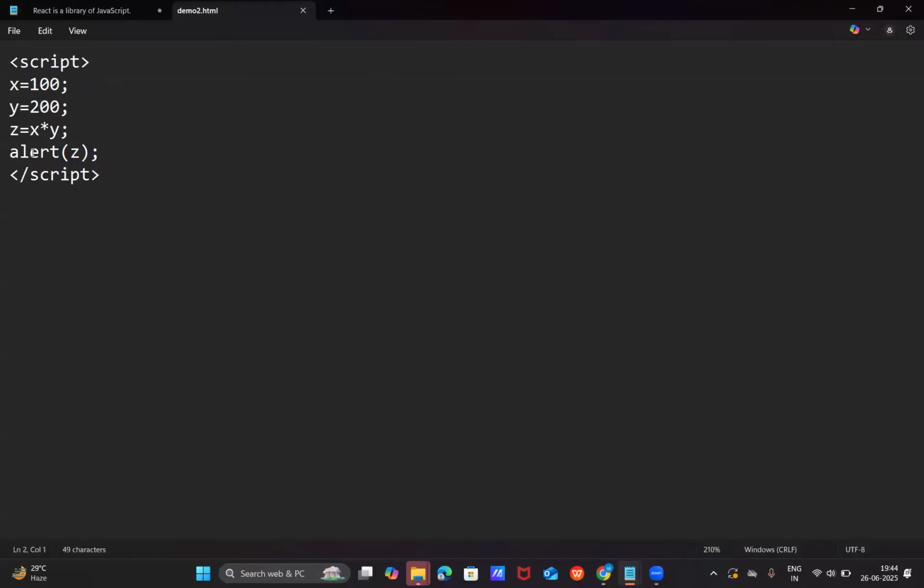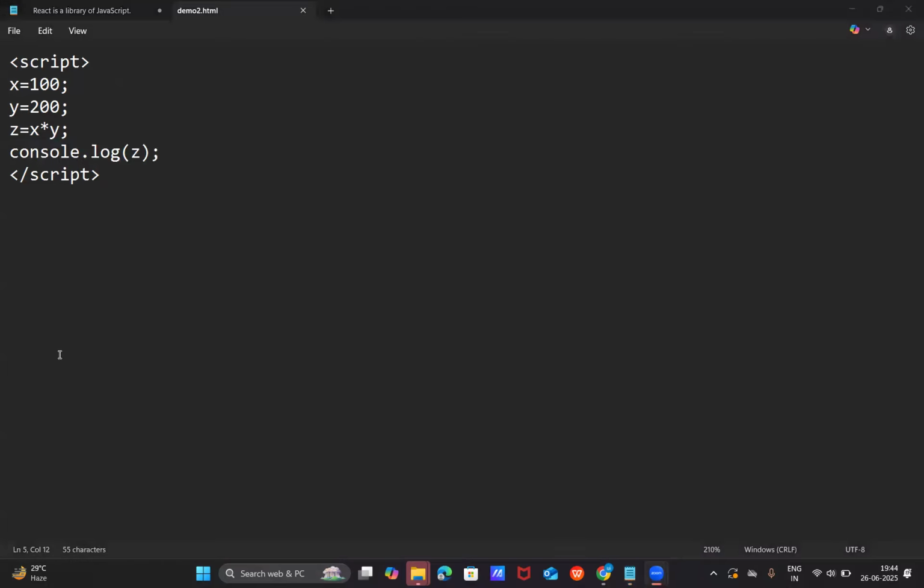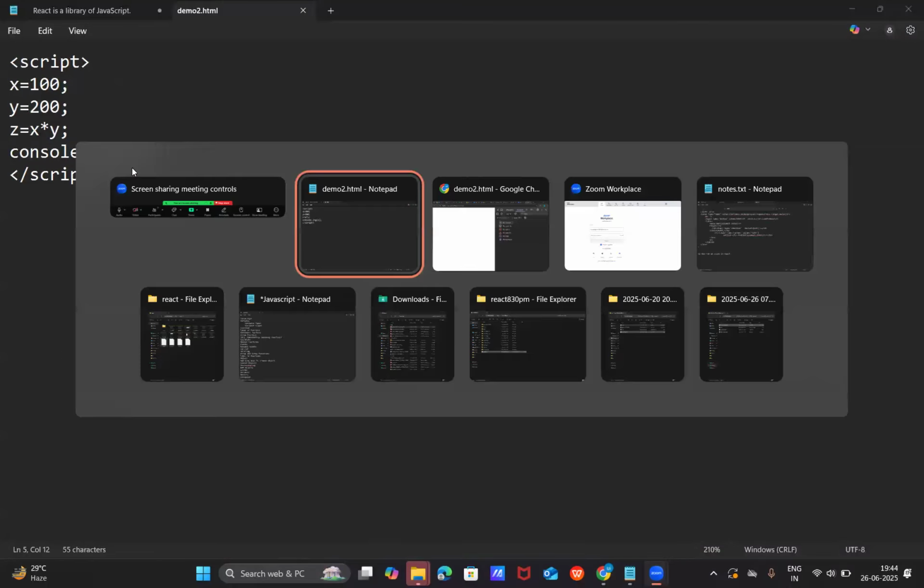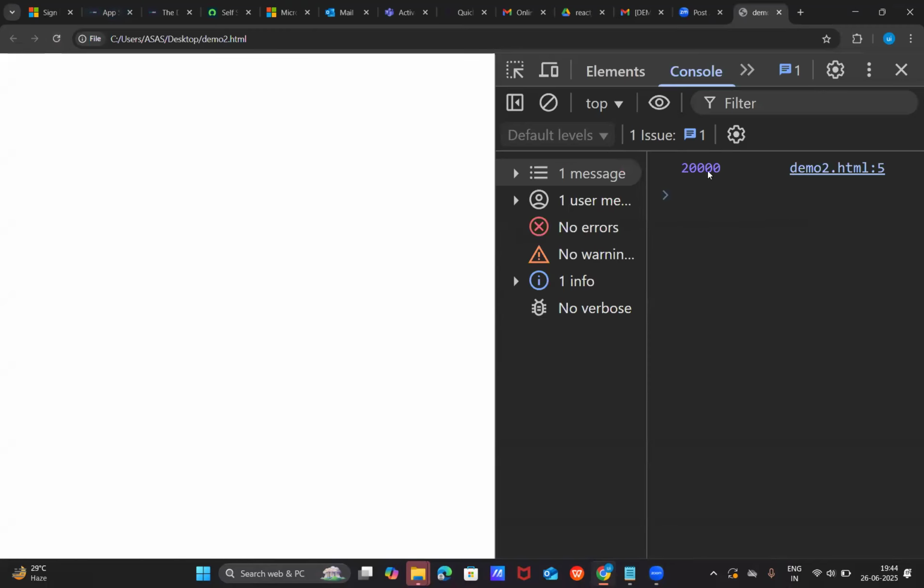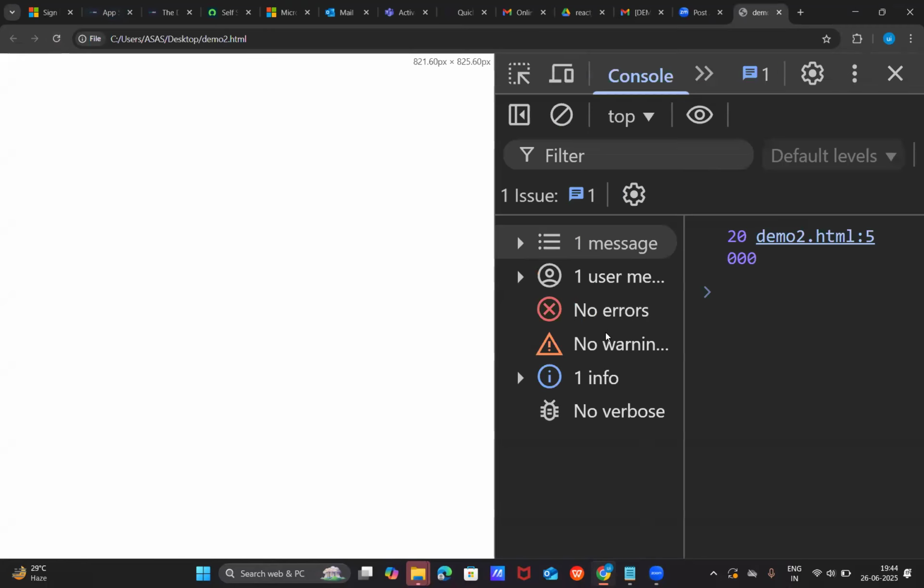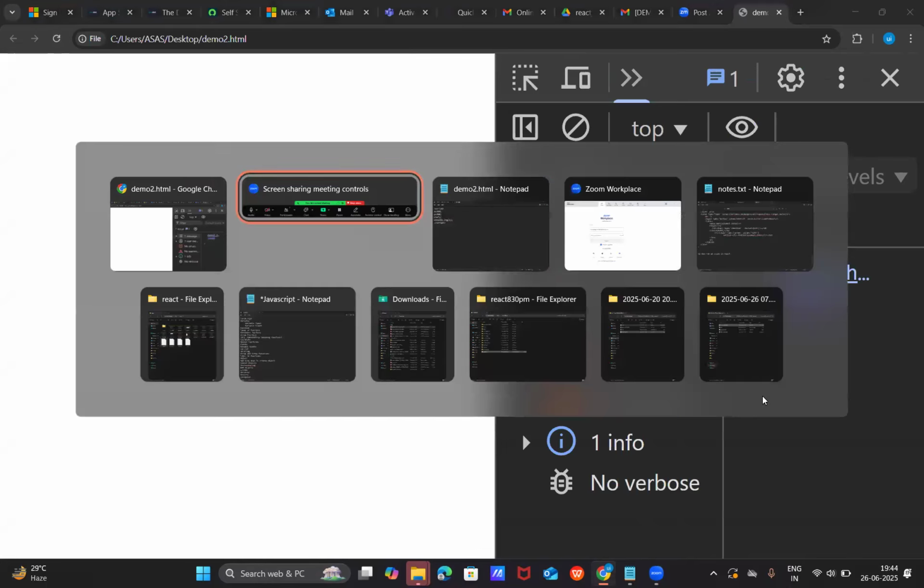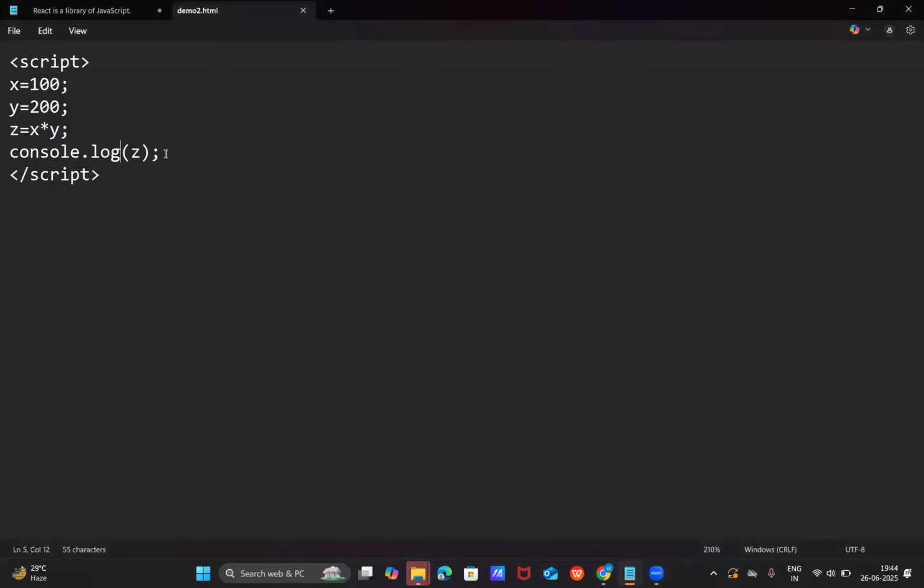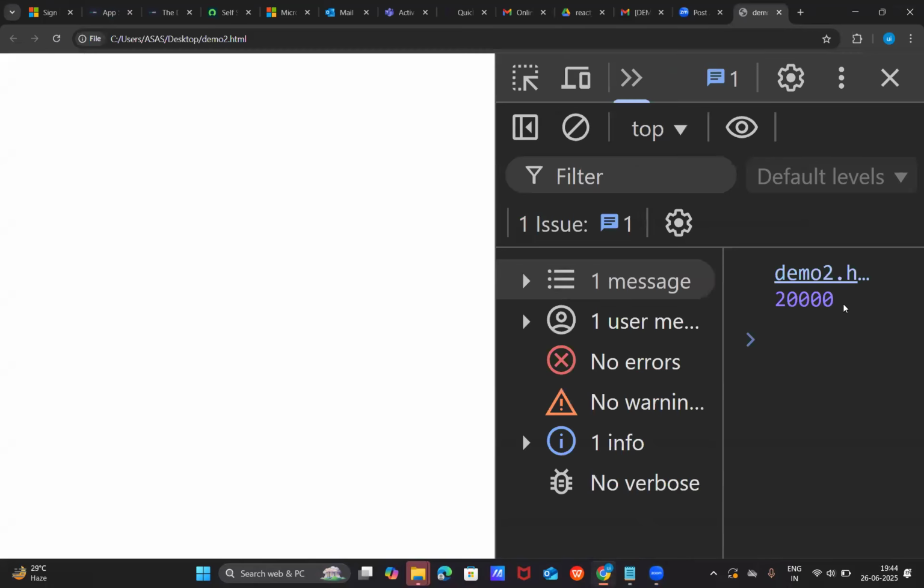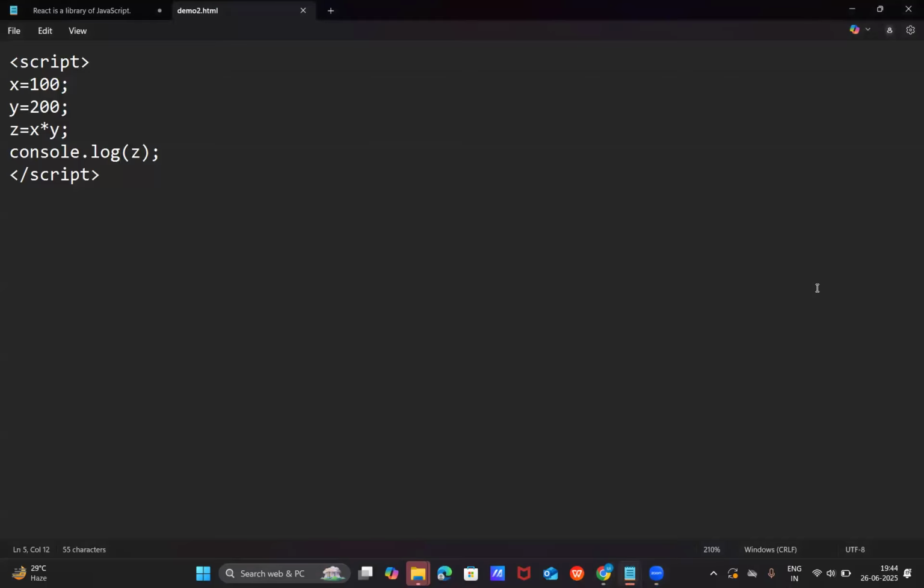See, alert displays the message box, right? In case I use console.log, it displays the message in this console. Now if I refresh here, it displays the message here. That's the difference between these two. Alert displays the message box; console.log displays that message in this location. You can use either.